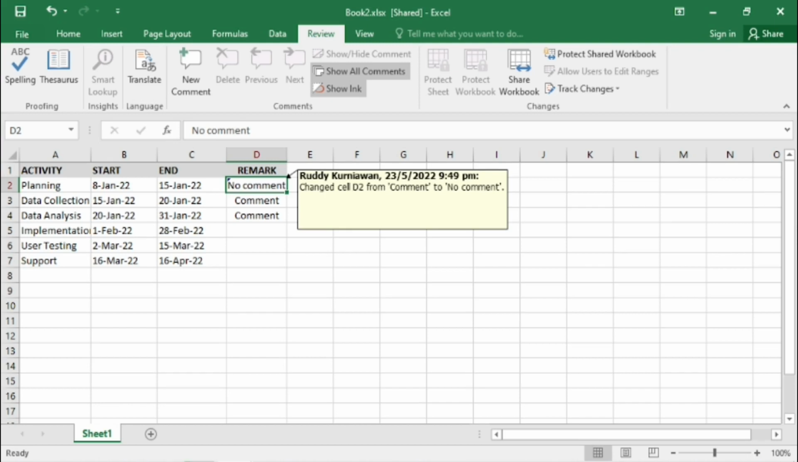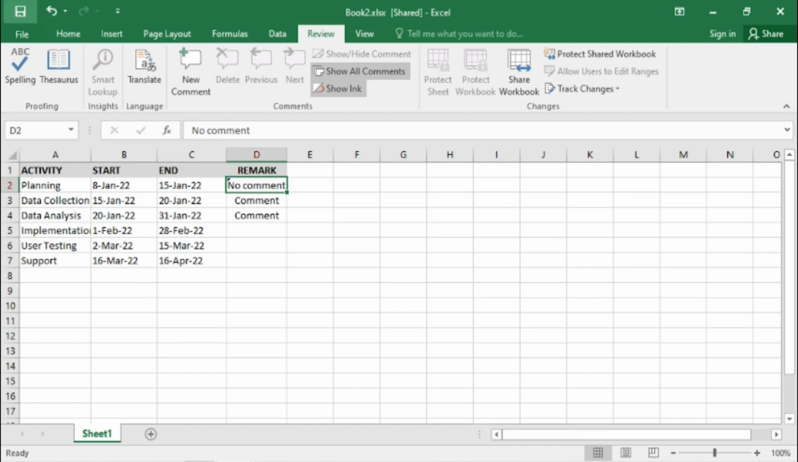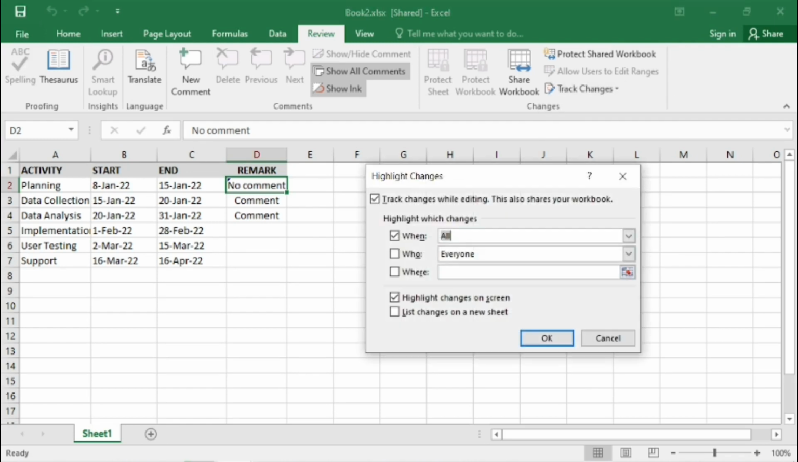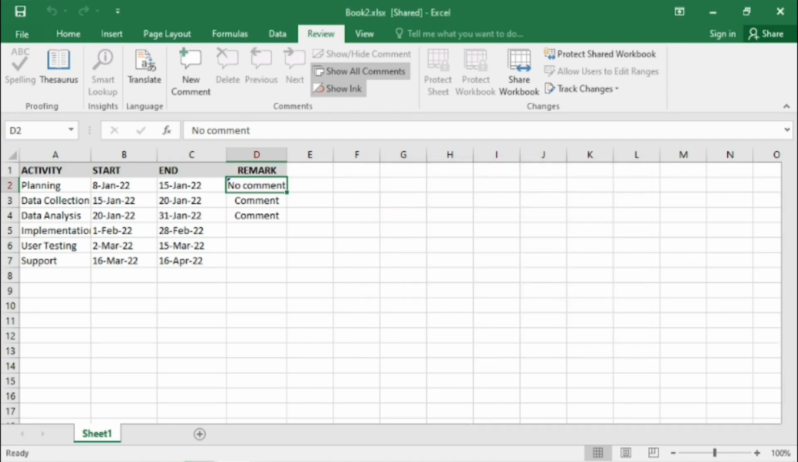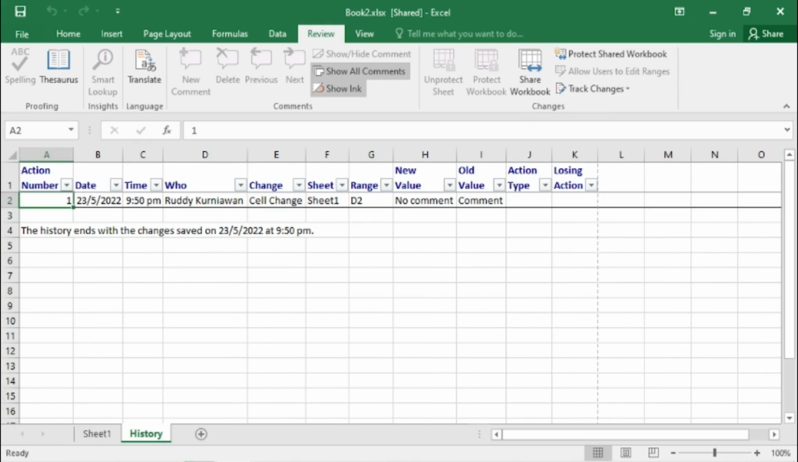Let's save our workbook. From the Review tab, we will click the Track Changes command again, then select Highlight Changes from the drop-down menu. On Highlight Changes dialog box, put a check mark on the box next to List Changes on a new sheet, then click OK. The track changes will be listed on their own worksheet, called History.